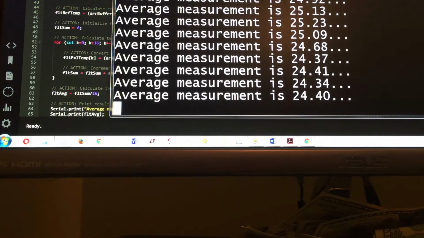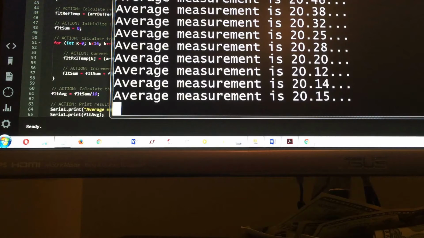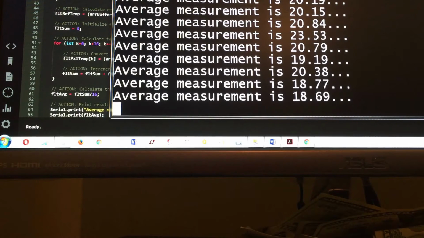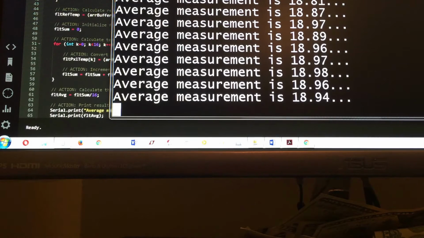Okay, so now I'm gonna point the sensor down at the table. So it shouldn't detect any thermal energy. So you see the value goes down to 20. Now I'm gonna point it straight to the ceiling. Okay, and you can see the value goes down a little bit more because there's nothing that emits thermal energy between the table and the ceiling.